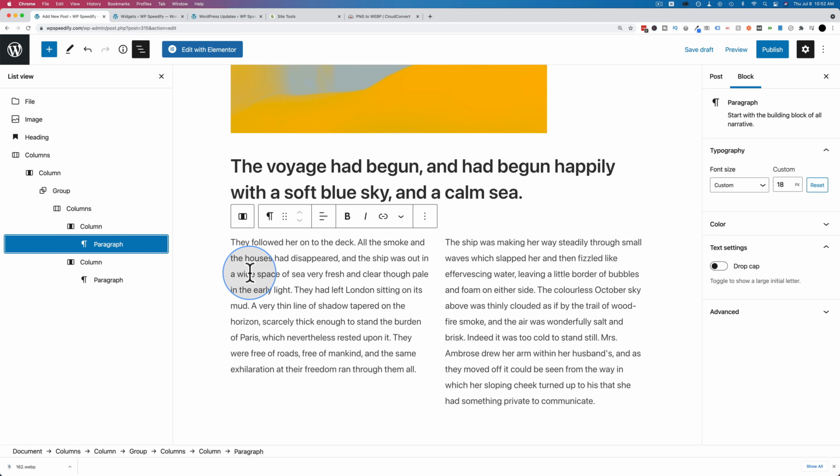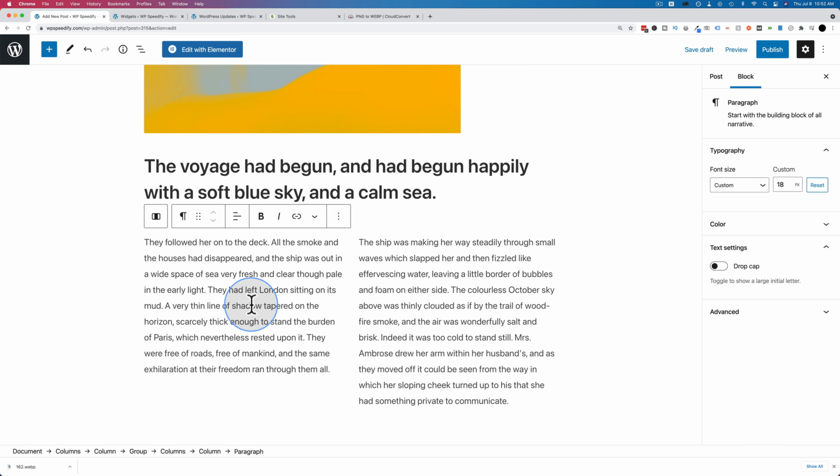Another pretty big change is to the reusable blocks. Let's say, for example, these two columns were a block that we wanted to have on multiple pages on our site. We could recreate this on each page. We could copy and paste it from one page to all the others.